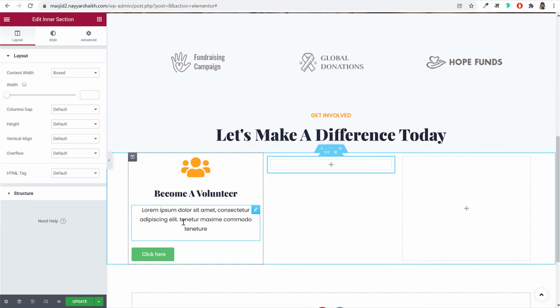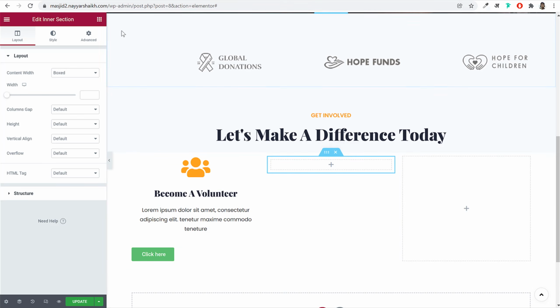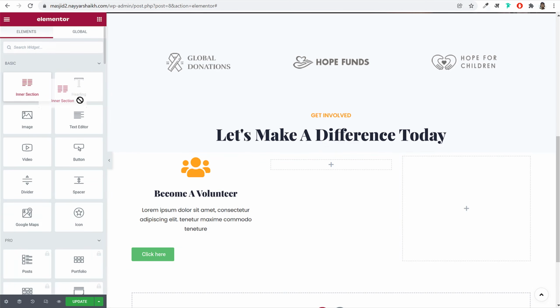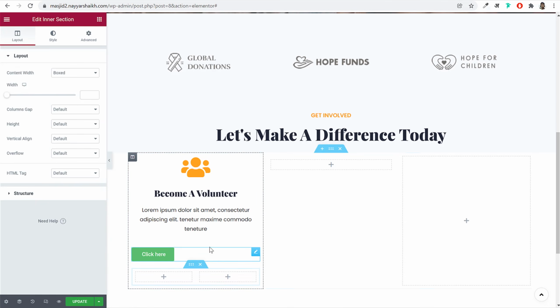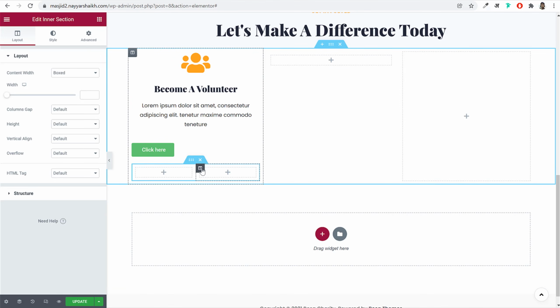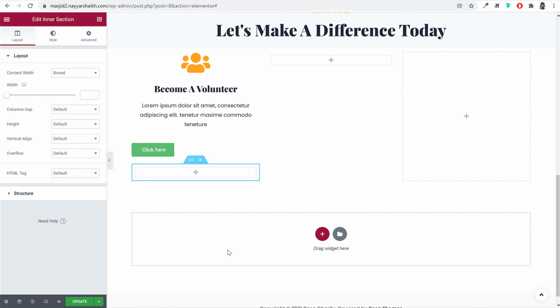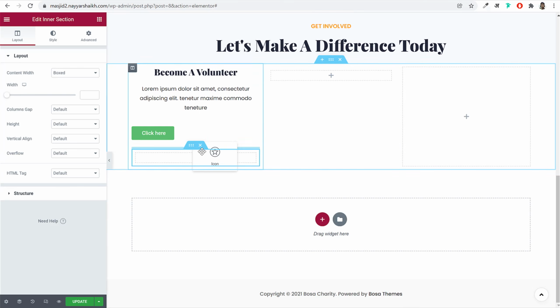So for this also, we don't have to go back. We can use these elements as well. Let me show you how. Just drag and drop this inner section over here. We don't want 2 columns. We just want 1. So we can right click on this column, delete it. Now bring everything under this inner column.